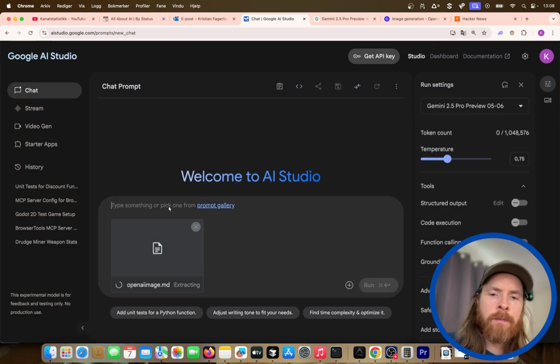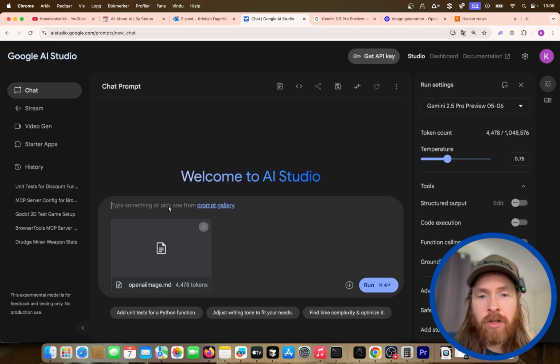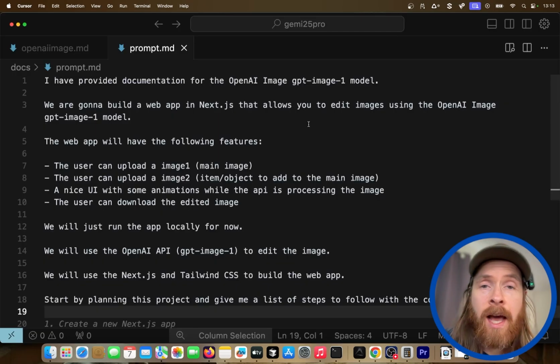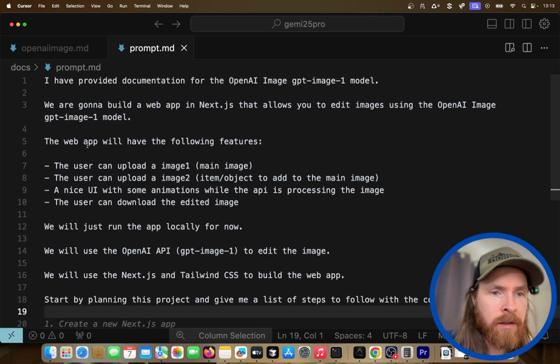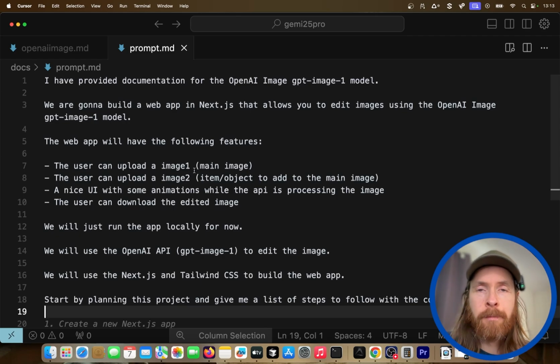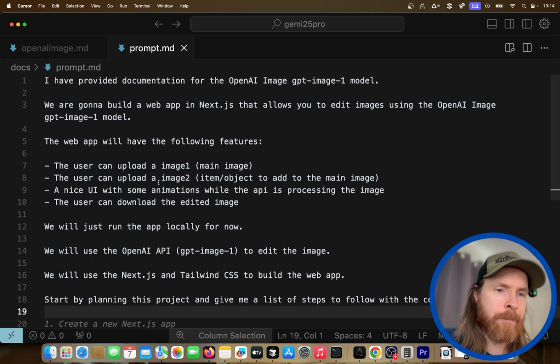And let me come up with a prompt here, the initial start of our app. Okay, so here is the idea I had around the app. I provided some documentation from the OpenAI GPT image 1 model. We're going to build a web app in Next.js. We could choose another framework that allows you to edit images using this model. The web app will have the following features. The user can upload image 1, the main image, and the user can upload image 2, an item or object that's going to be added to the image. So this is like a virtual try-on app, something like this.